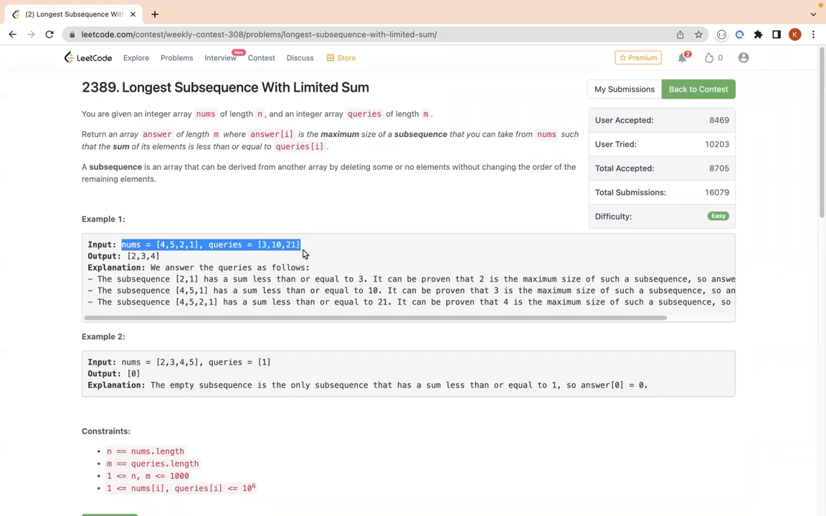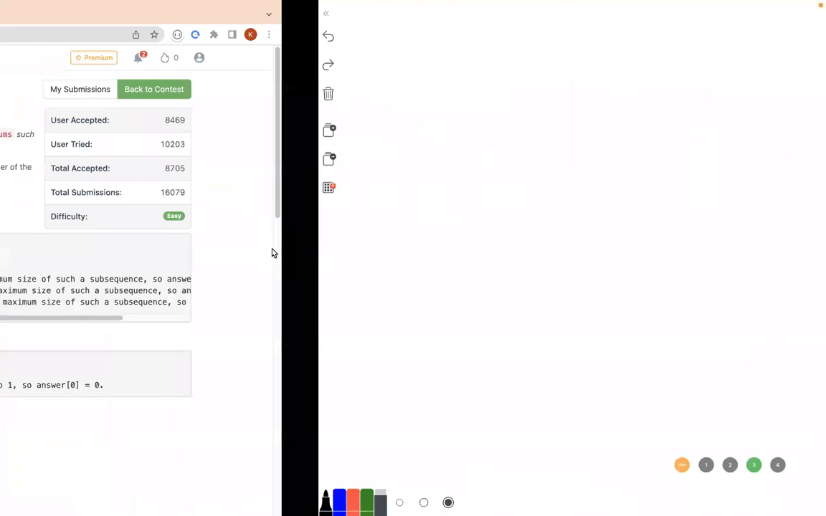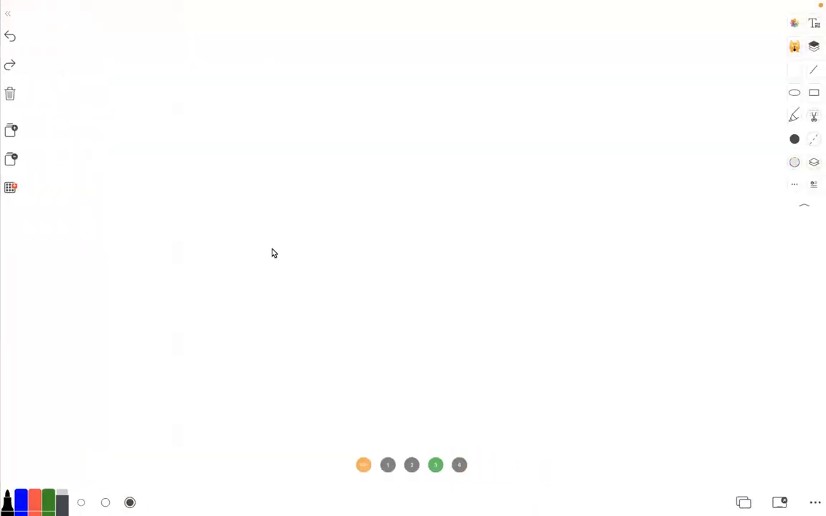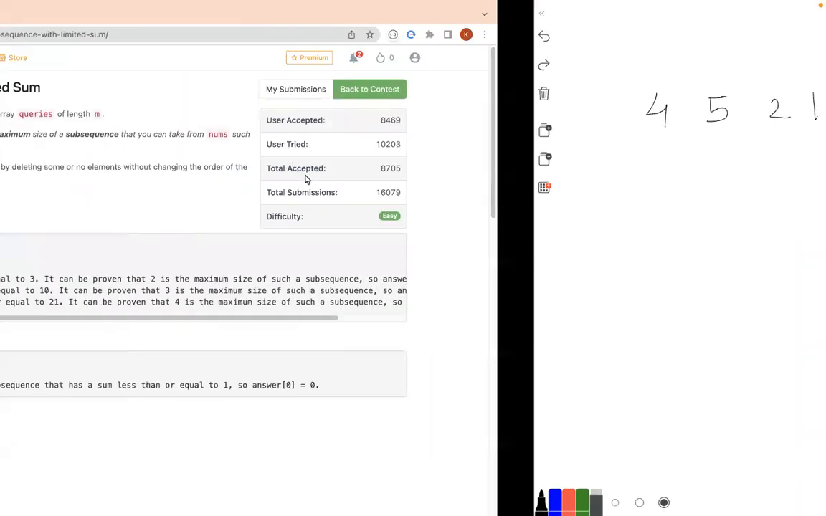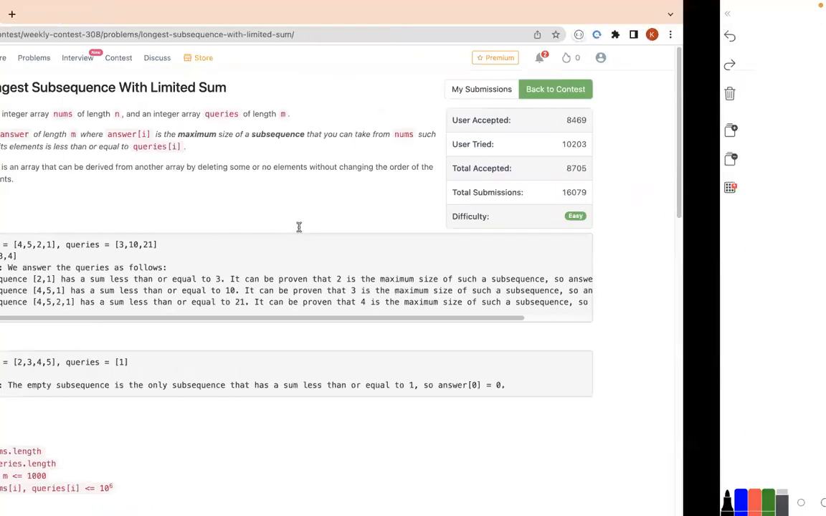nums is the first array, queries is the second array. Here what we are asked is, answer of i is the maximum size of subsequence that you can take from nums such that the sum of its elements is less than or equal to queries of i. So if we take this example, nums is 4, 5, 2, 1, and the queries are 3, 10, 21.